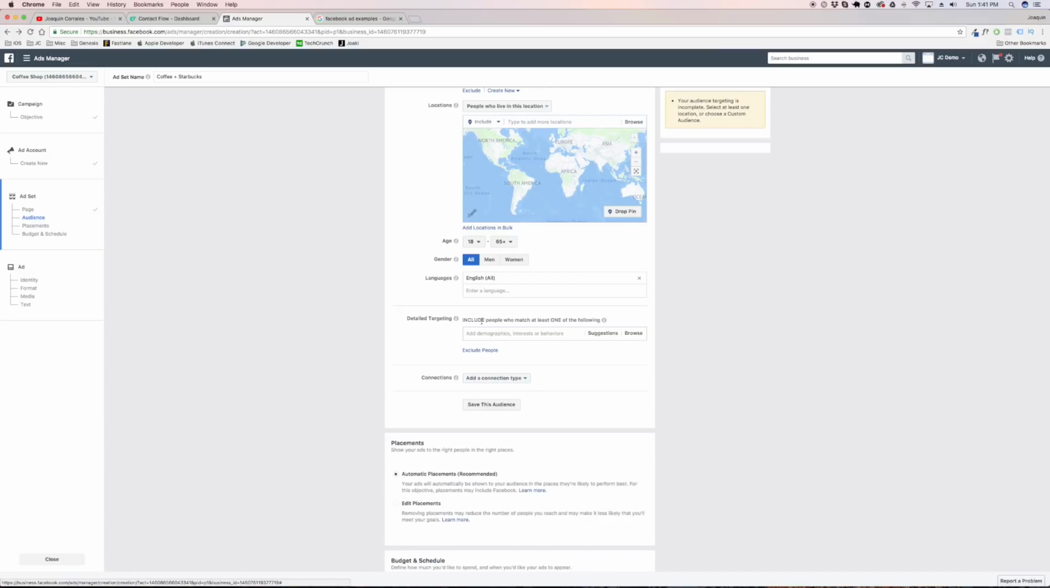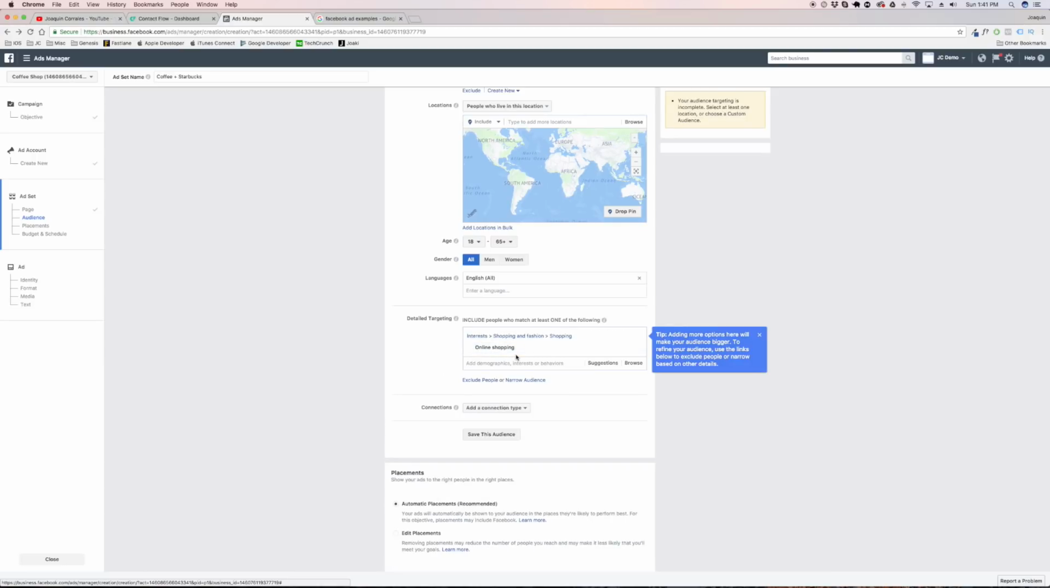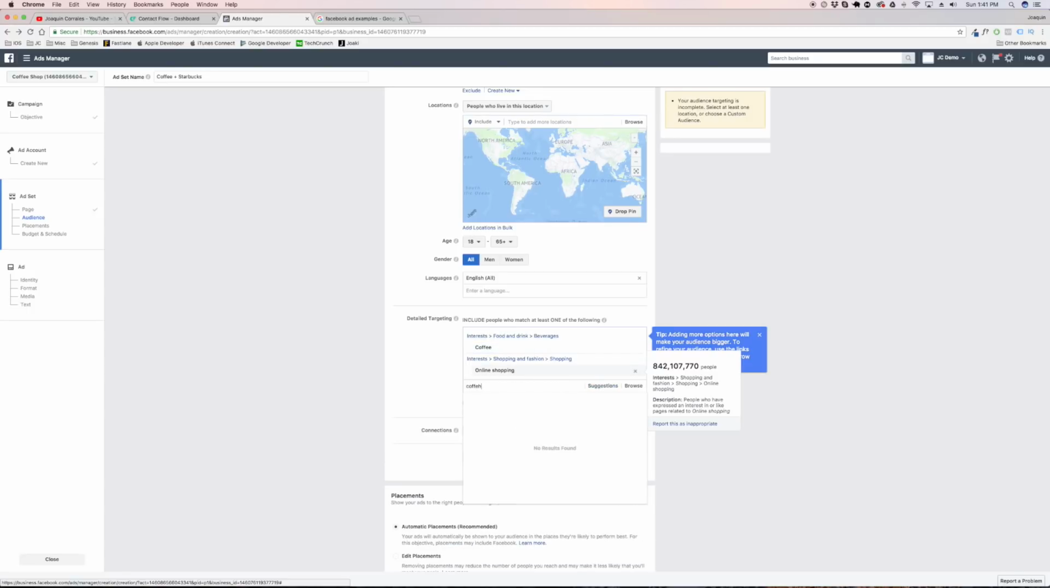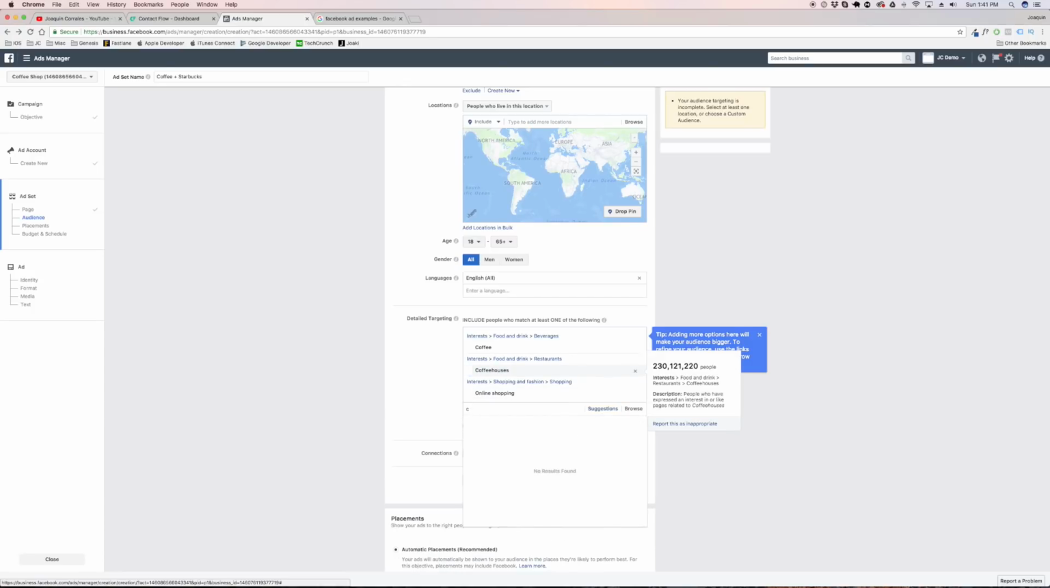Detailed targeting: include people who match at least one of the following. In here, I could put something like online shopping. Let's just select a bunch of these. Let's select coffee. Let's select coffee houses. Okay, I can't spell. Coffee houses, coffee maker.